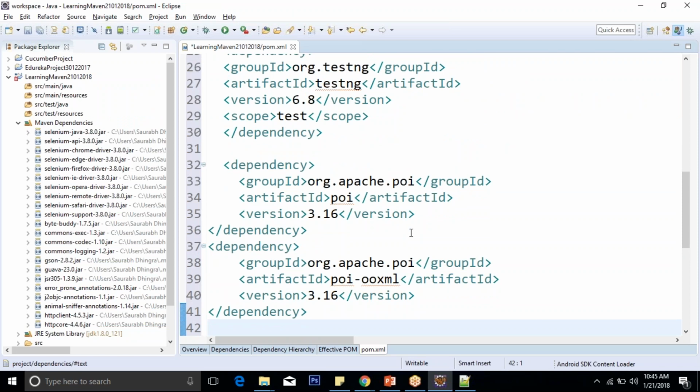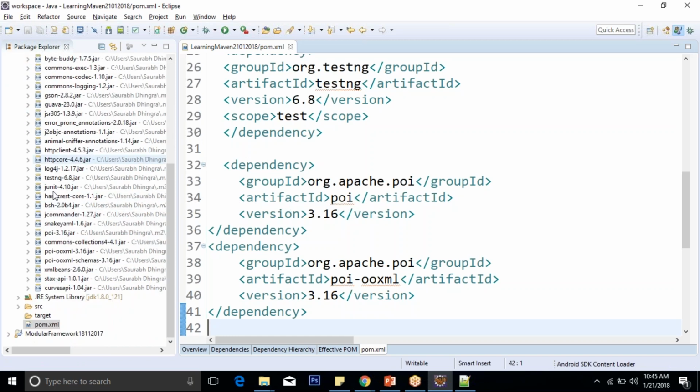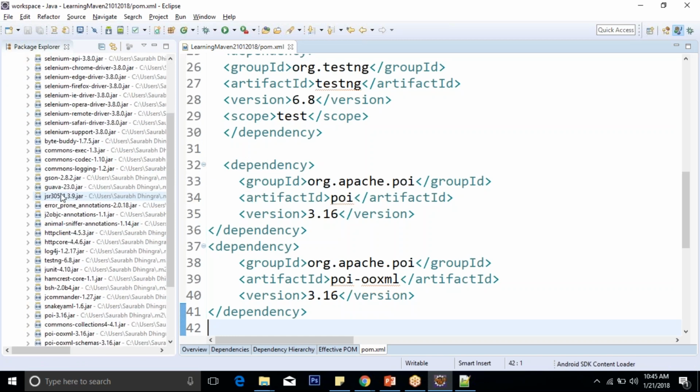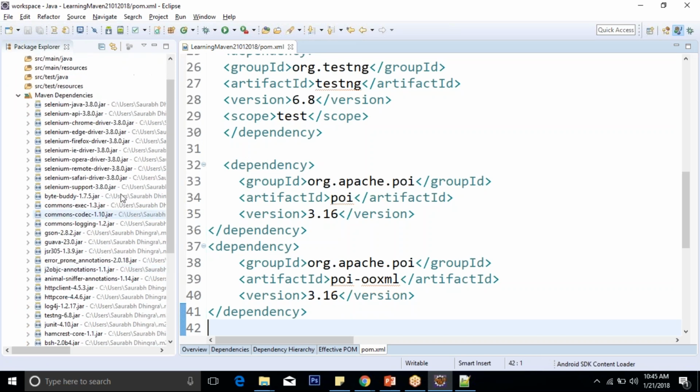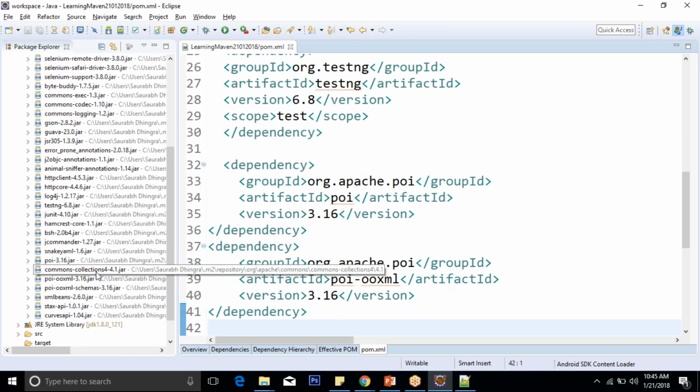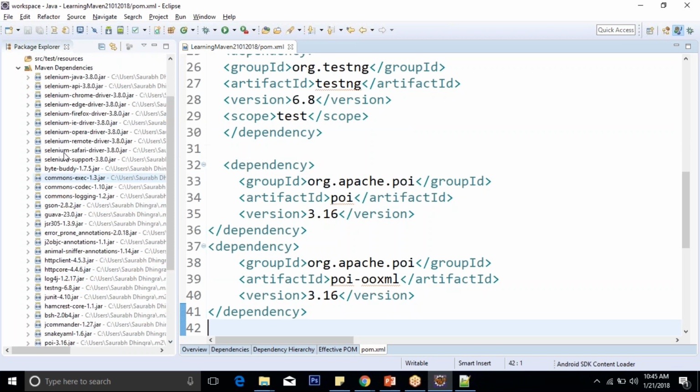Once all your dependencies are added, press Ctrl S again. Here you can see it is building the jar files, and many more jar files are being added. Once the building of this project is done, you will see all the jar files which I mentioned, or which we need, are downloaded and included in your project. Clear? Any questions, anyone?